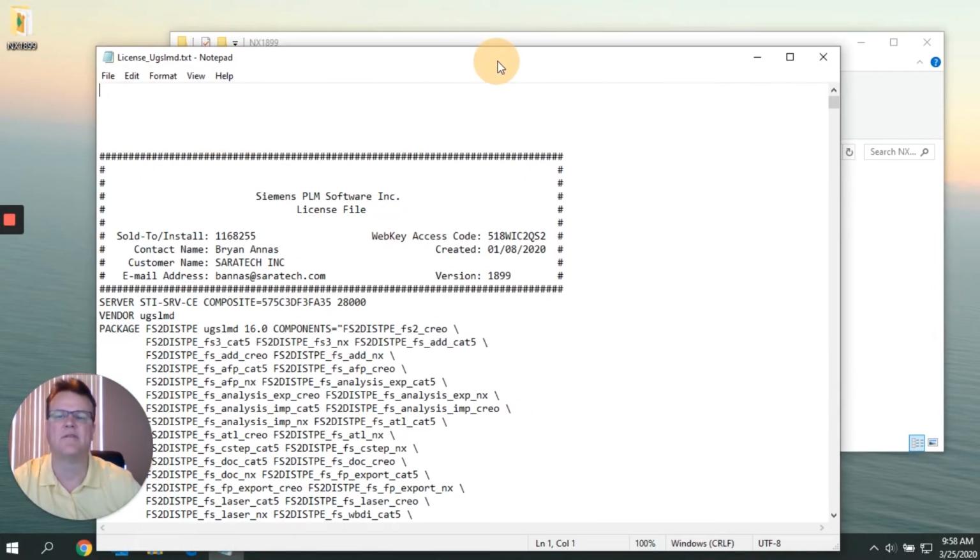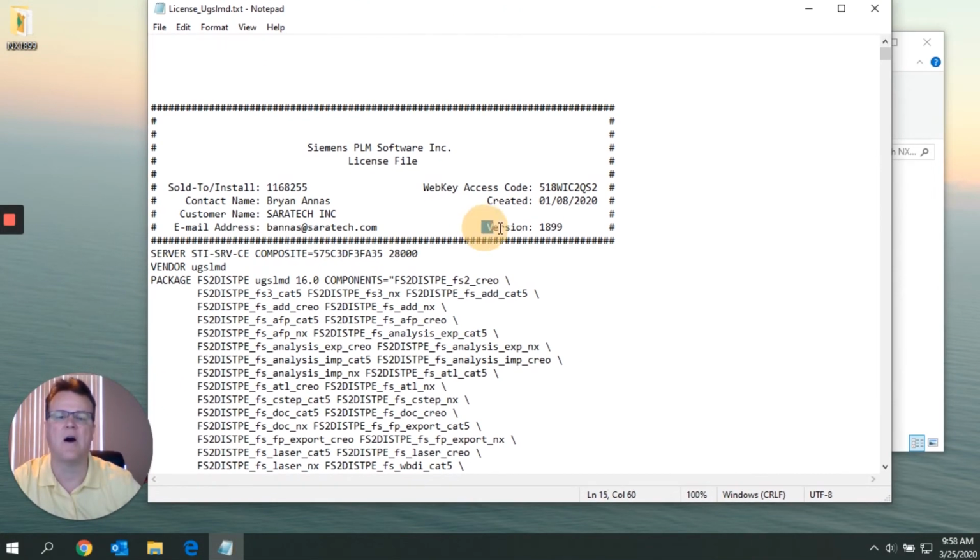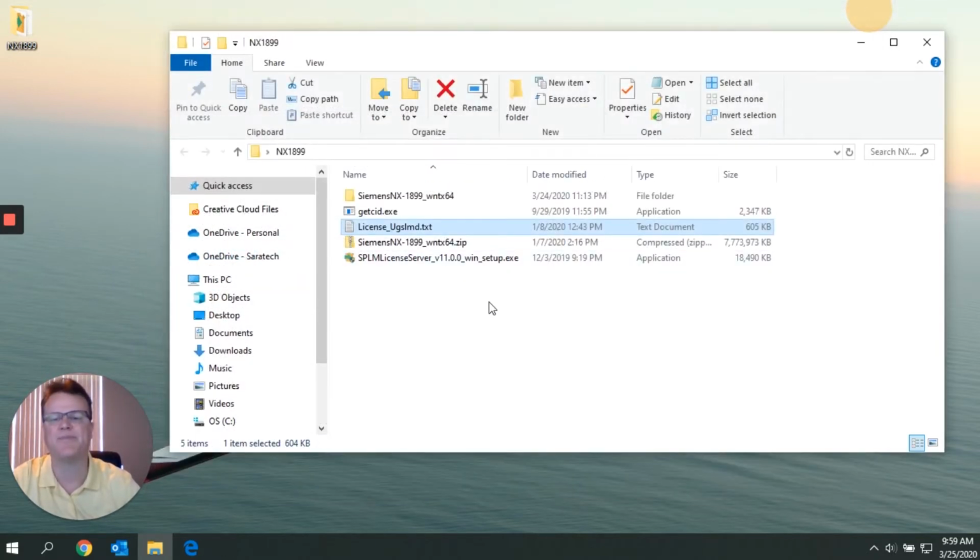Here's my license file. With my license file, I always want to make sure that I'm using the correct version. This is my 1899 version. Here's my composite ID that I just saw a second ago. Here's my port number, 28000, and my host name. A lot of times you'll get the license file from Siemens and it will just say any host, so that's where you have to modify that.